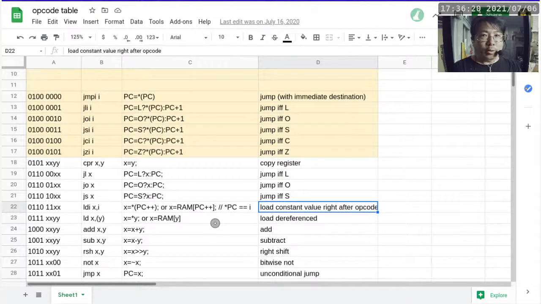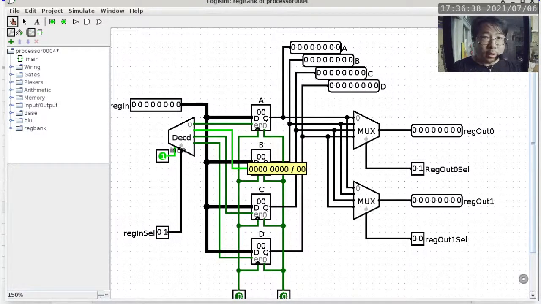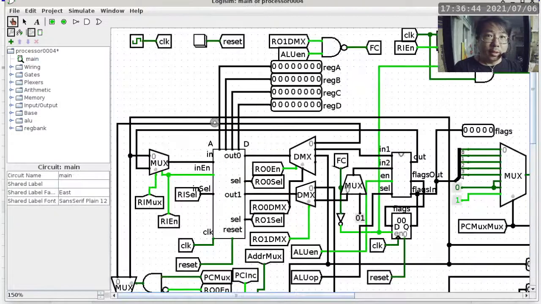All right, so now we want to actually inject this particular opcode and a constant into LogicSim so that we can observe how it works. So let me bring up LogicSim again. So there we go. We have LogicSim. I think it's good, right? Yes. All right, so let's go back to main, and we'll reset the processor.